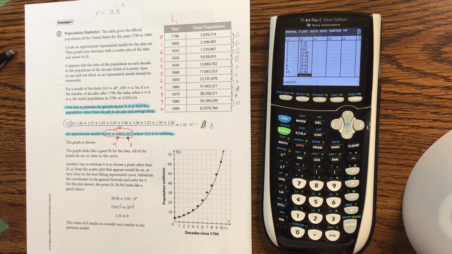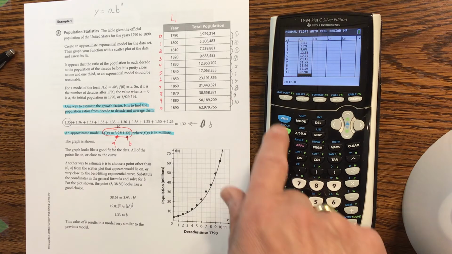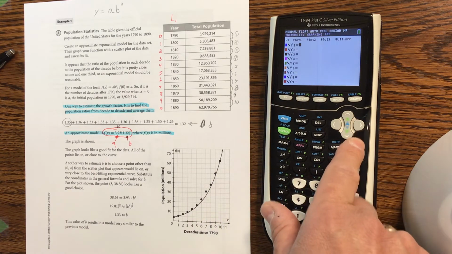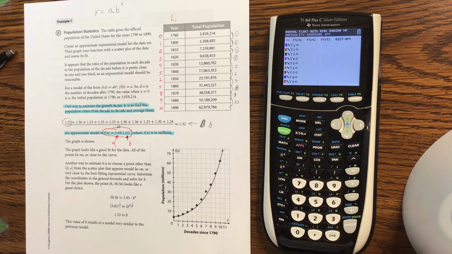All right. Okay, are we ready? The next thing we do is we go to y equals. If you have any data in there, clear it. You'll go up to where it says plot 1. You want to highlight that. In other words, it's got to be highlighted. It's highlighted. Plot 1 is highlighted. Okay.